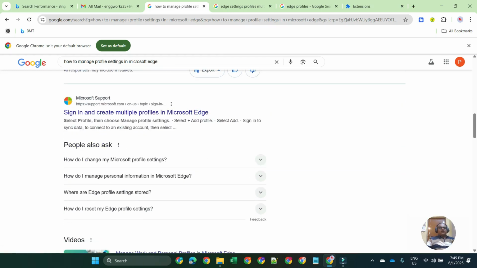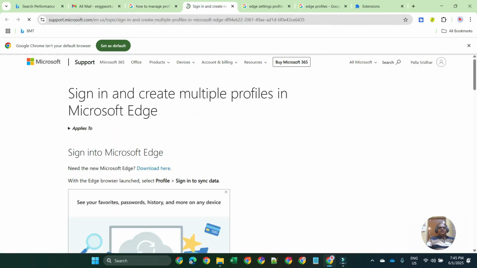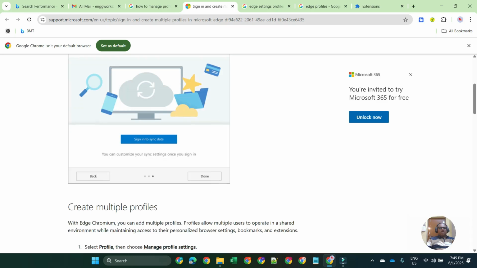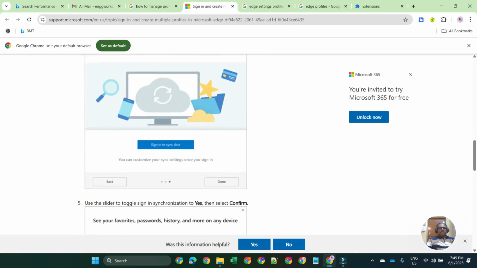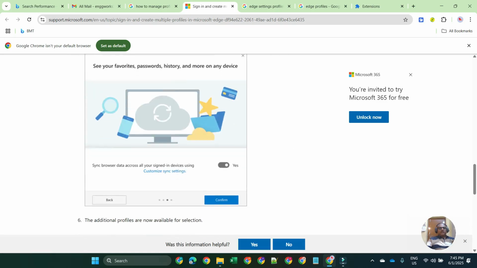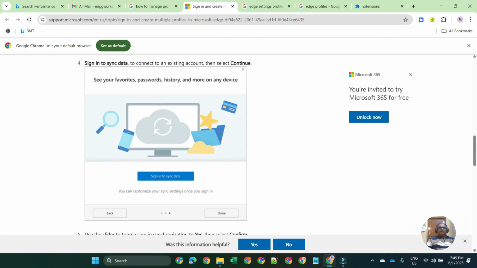Another Microsoft question is how to sign in and create Microsoft profiles in Microsoft Edge. This article from Microsoft tells you how, though it's a little old article. It continues with how to add your Microsoft account and add different passwords, etc.